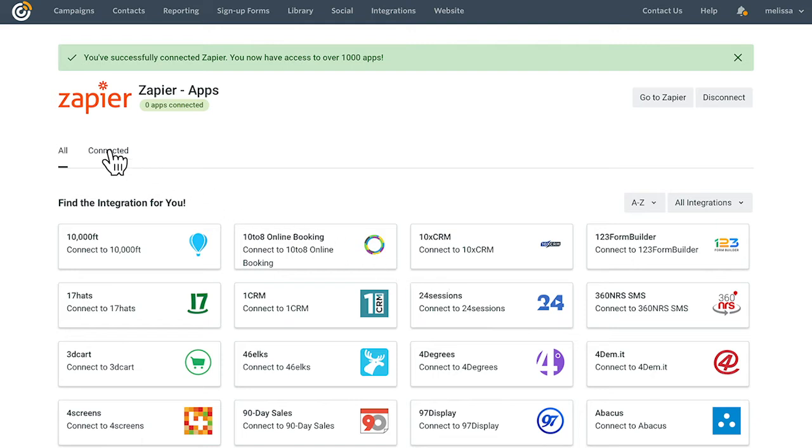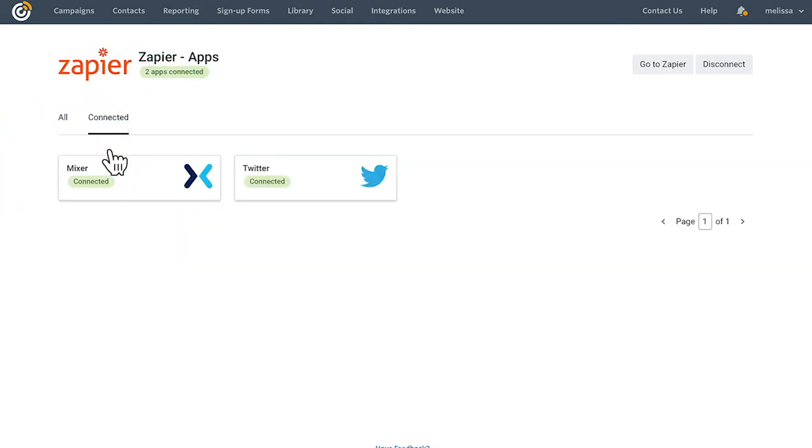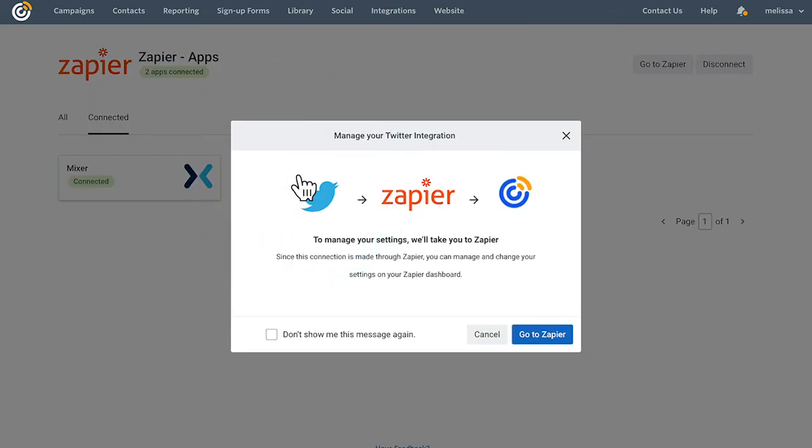Click the Connected tab to see all of your currently connected apps. If you need to manage a certain app, just click on it and choose Go to Zapier.